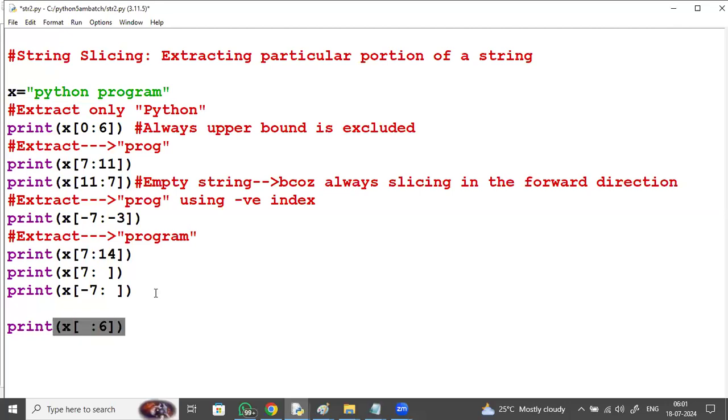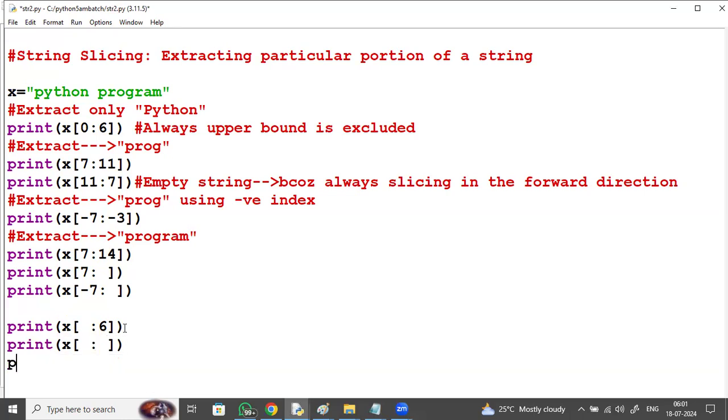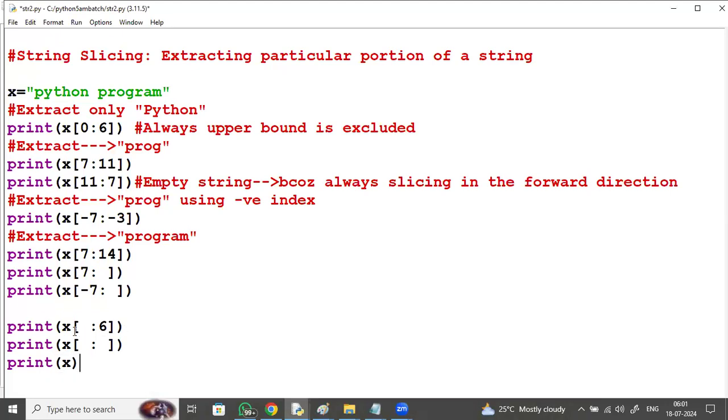6. It's Python, you are going to get same. This and this both are same, right? If you're ignoring this lower bound, it starts from the start of the string to 6. 6 excluded, up to 5 it considers. If I ignore both, it prints Python. It prints the entire string Python program.